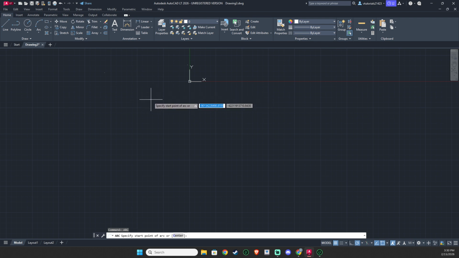Now pick your first point. This is the start point of the arc. Click right where you want the curve to begin. For precise placement, consider hovering over or snapping to existing geometry, like an endpoint or midpoint, so the arc ties in cleanly without gaps.